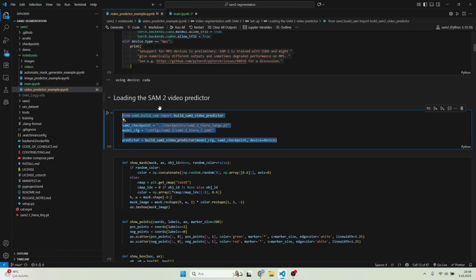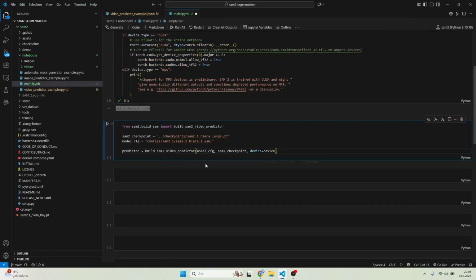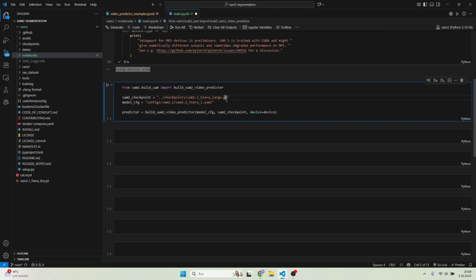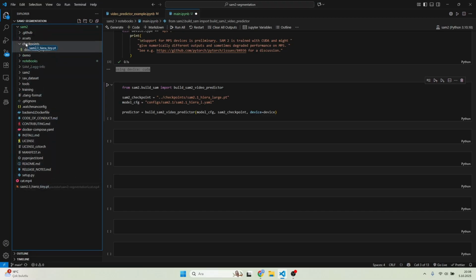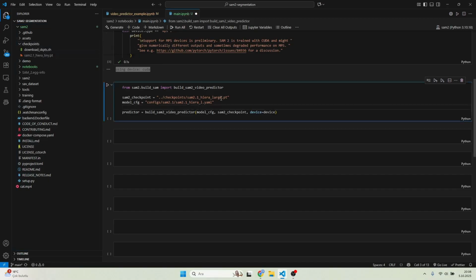Now we will load the SAM2 video predictor, but we have one additional step here. You can see we need to change this path. So there's a checkpoints folder. You can copy your model to the checkpoints folder. I copied my tiny model to this folder, and now I need to change this to tiny. Oops, sorry. And the config file as well. Okay, there's no error. We can continue.